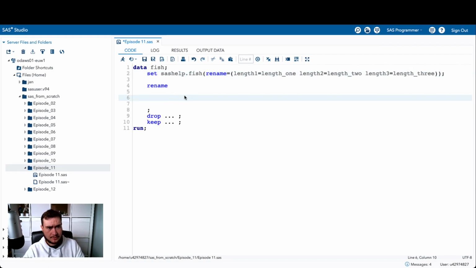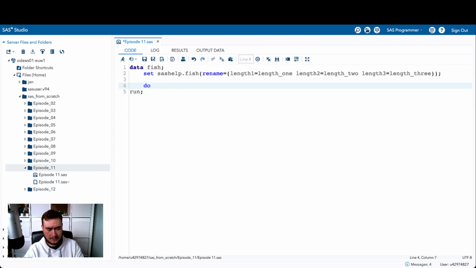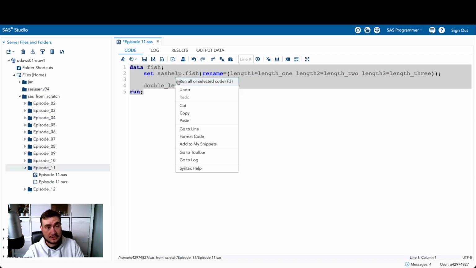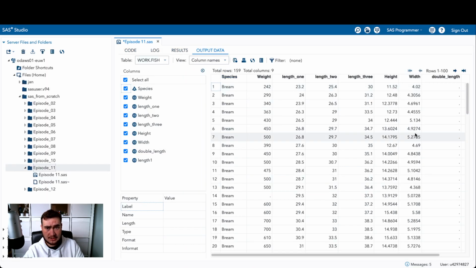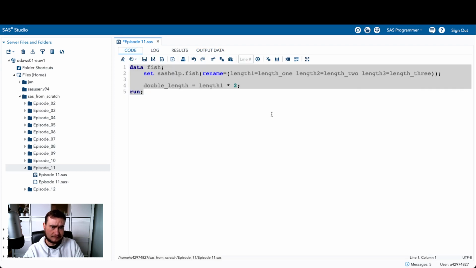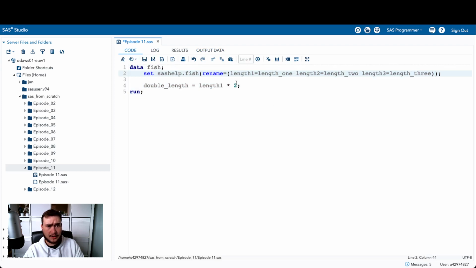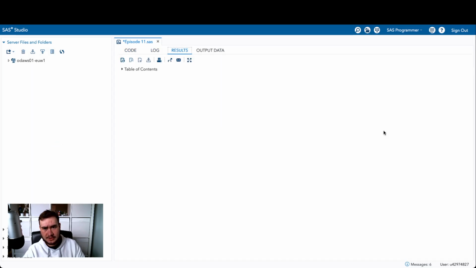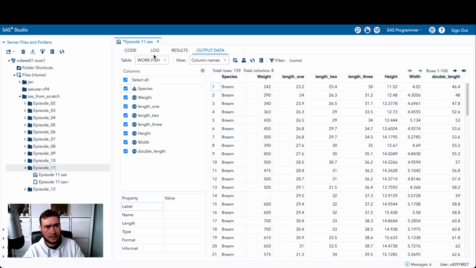go and test that quickly. So for this one, we'll have to do, let's say double length equals length 1 times 2, that should fail, or it should at least give us a missing, because that doesn't exist. So double length is missing and length 1 is missing, so SAS is creating that variable, but it doesn't exist, so it's missing. So in this case, we know we have to use length underscore 1 if we want to double the length. There we go.